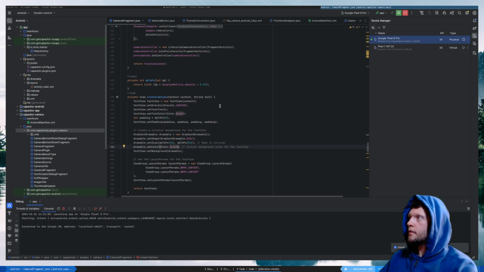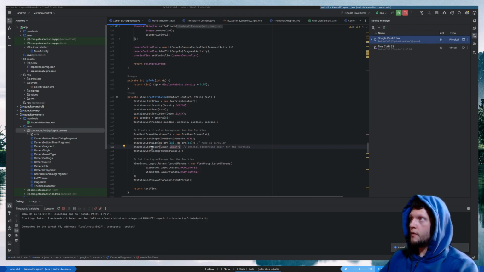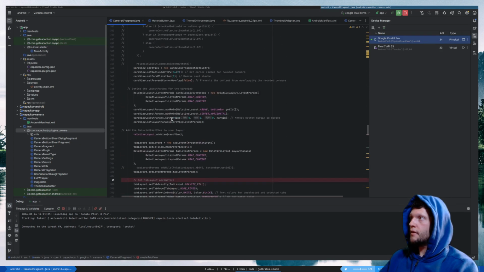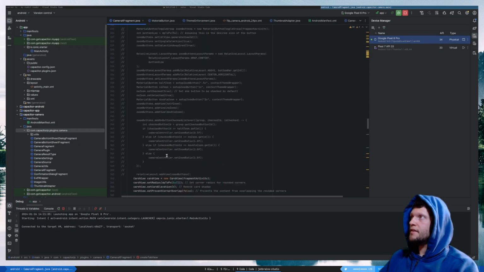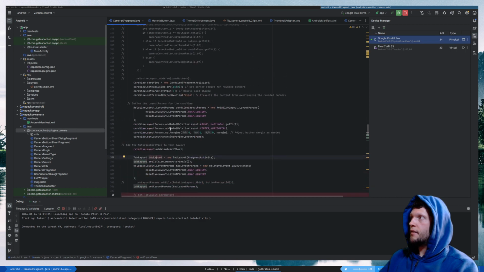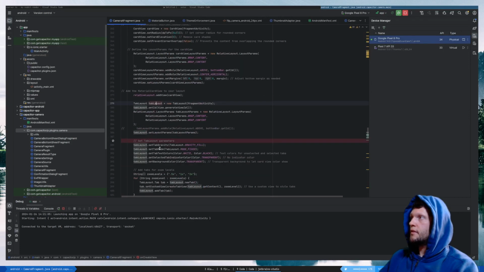Okay. The text color here. Now, why does the tab view have... the card view has a text color, doesn't it? No, where is it? Yeah, the tab layout. Set tab text colors. Text colors.